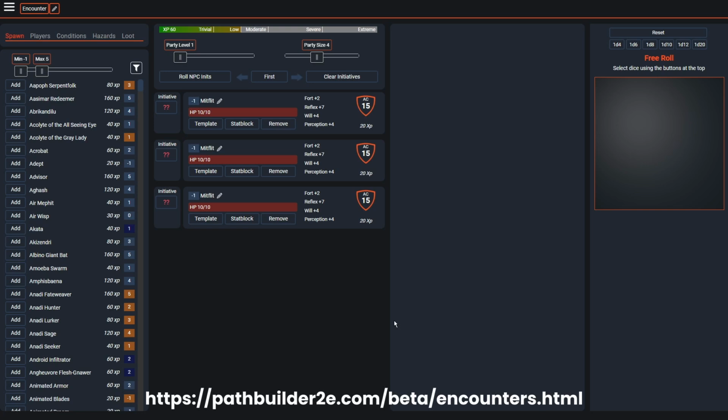Now, this right here is the Pathbuilder encounter builder. It is a super handy way to create encounters and make it fun for yourself and interesting for the party.